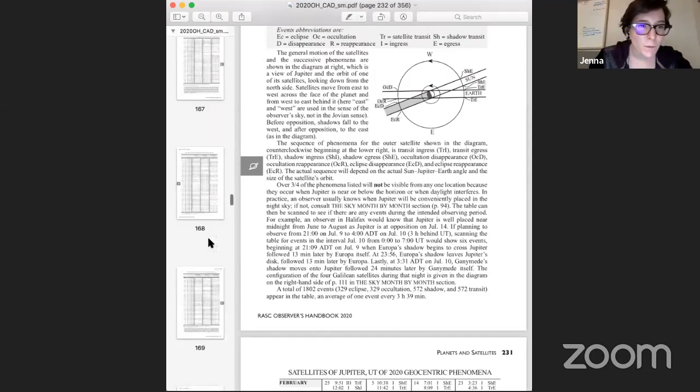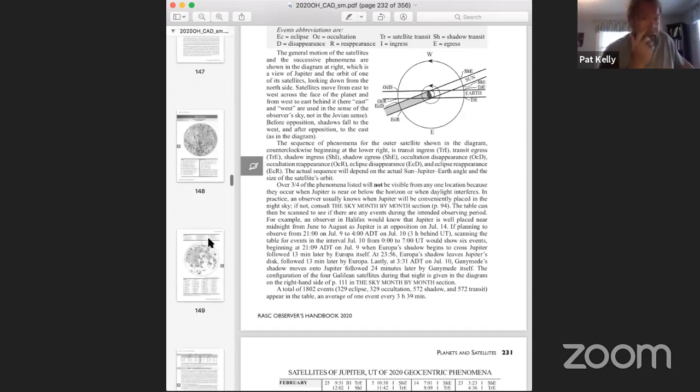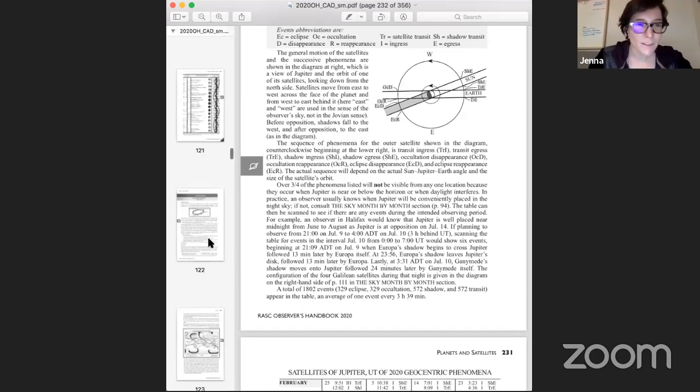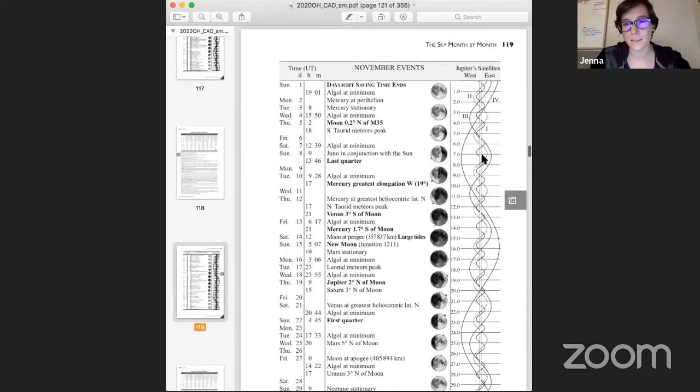So if we scroll back up, it's going to be around page 119, I guess, in the current edition. Okay, here we go. So let's back up a little bit. There we are. So that's these diagrams. Yeah, those diagrams.